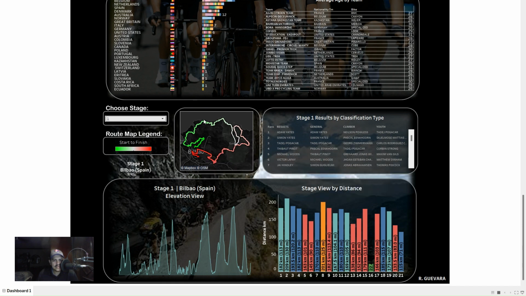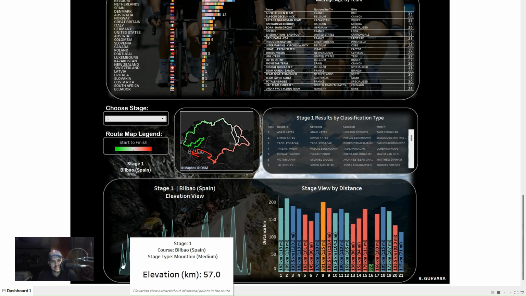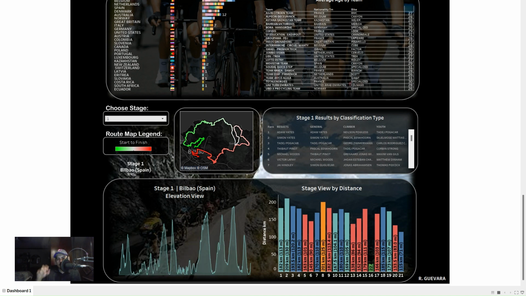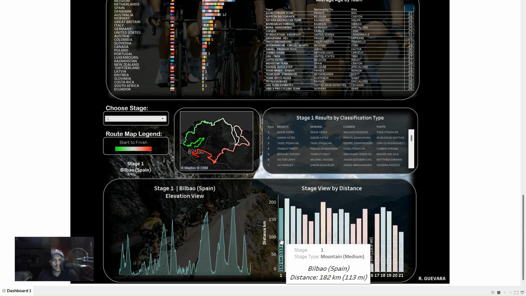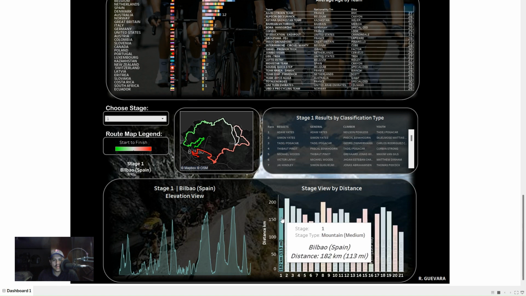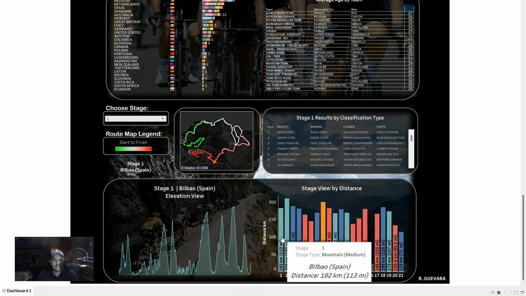And then based on the stage 1 results by classification type, you can see all the results for each stage: general, climber, youth. Here's that view that I was telling you about that I created in Alteryx. All the points of coordinates, all the elevation change, the distances, give you a sense of what the stage looks like, and the stage view by distance. So obviously, here's stage 1 represented by all the adjacent visuals.